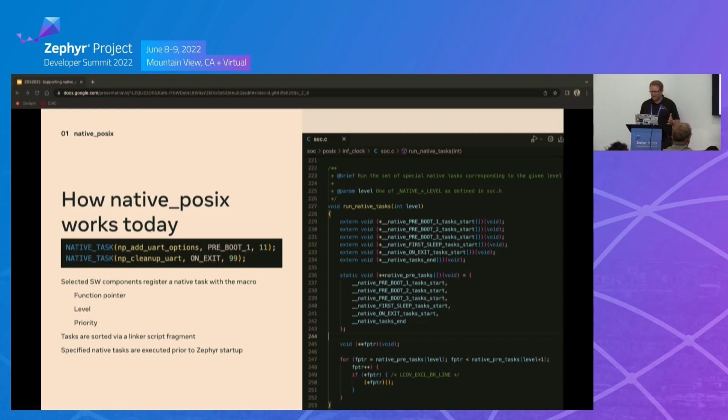I'm going to try and go through this quickly, but let's cover how native POSIX works. So you register native tasks in your drivers and stuff like that. Native tasks get executed in general prior to Zephyr being started. You can basically run a native task with a function pointer and an execution level, like prior to boot 1, prior to boot 2. You can also run cleanup handlers like on exit, and then you give it a priority so that you can have fine-grained control over which task executes first.